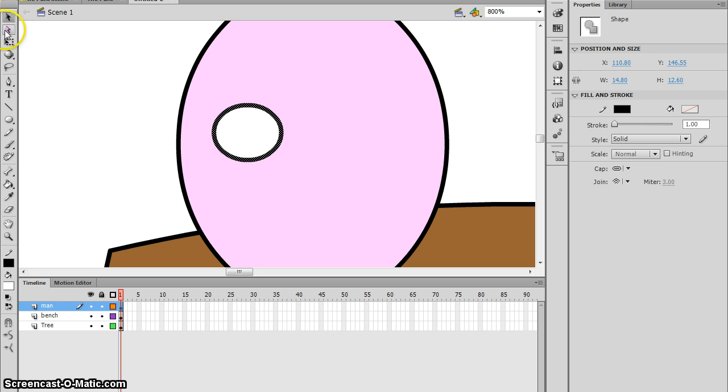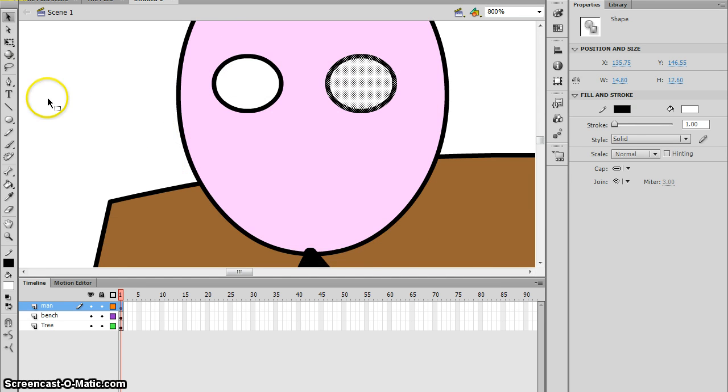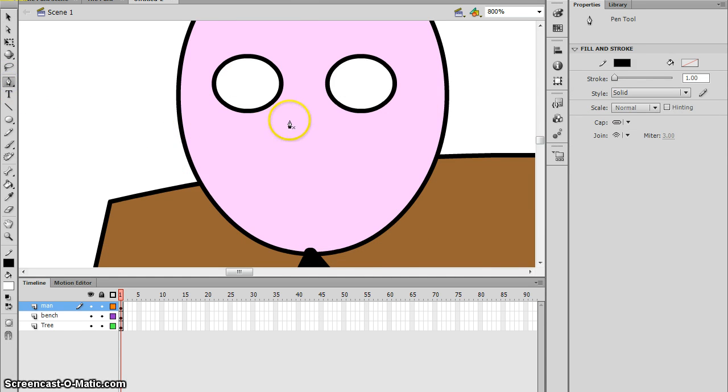Enter. That's fine. Now I'm going to select the center. Shift, select the stroke. That's the whole of the eye. Control C, Control V. We get everything. We'll line that up. Now I'm going to use the pen tool to draw a nose. Click to start. Find the next place. Click and drag.